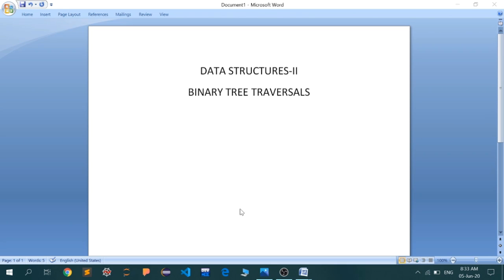We are discussing the subject Data Structures 2. Yesterday we talked about binary search trees. In today's lecture we're going to see the algorithms for searching, inserting and deleting a node from a binary search tree. But before going on to that, let me first get back to the tree traversals.